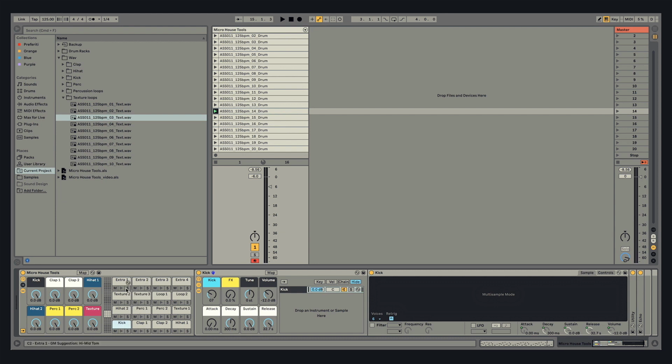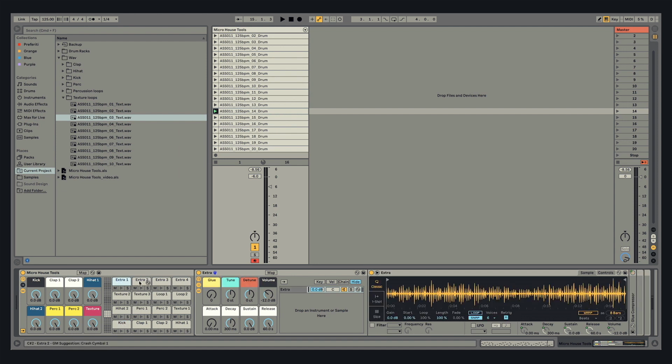The last 4 pads, extra 1, 2, 3, and 4, are pads made for importing external sounds. So here I just imported a sound, but as you can see, by default they are empty. So drop sample here, so you can just take a loop and drop it here. Don't directly drop it on the pad, because you will lose the macro controls here that are already set for you. So that's it. Now let's try to create a drum loop, and let's see what we can achieve with this tool.